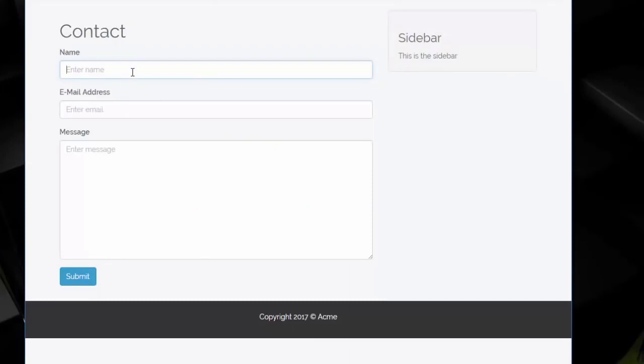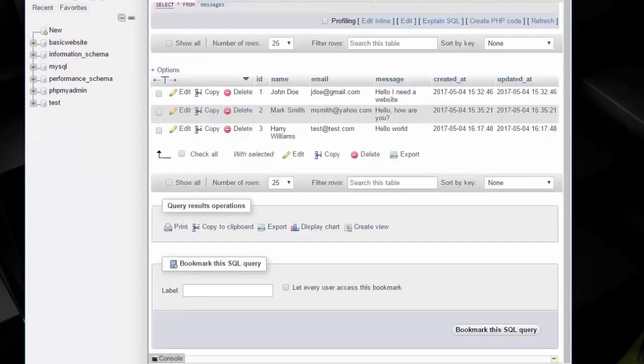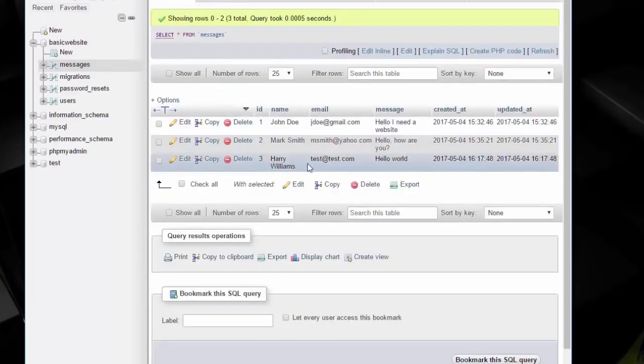So just to give you an example, let's say Harry Williams, and then email, we'll just say test@test.com, and we'll just say hello world. And if we submit that, you'll see we'll get a message. We're using flash messaging, and if I reload the database, you can see Harry Williams is in there.